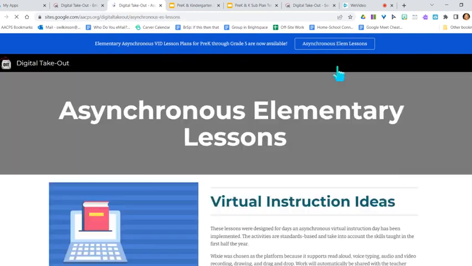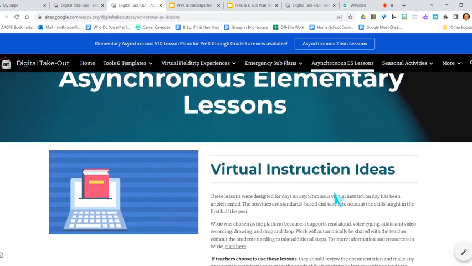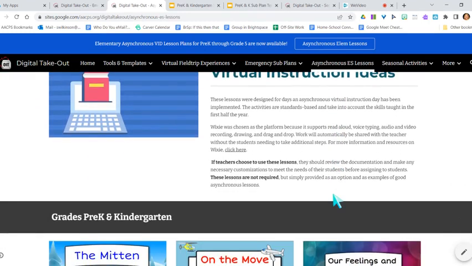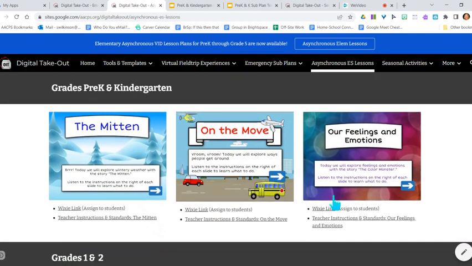Speaking of digital plans, we've created a section called Asynchronous Elementary Lessons, which is the next link on our toolbar here. Now, these are just for elementary students, but we have created some lessons for those asynchronous days should they arise. Again, it's partitioned into our grade levels. These are all created in Wixie, and you see that underneath of each of the days that we have created, we have the student link that teachers will assign, as well as the teacher instructions.